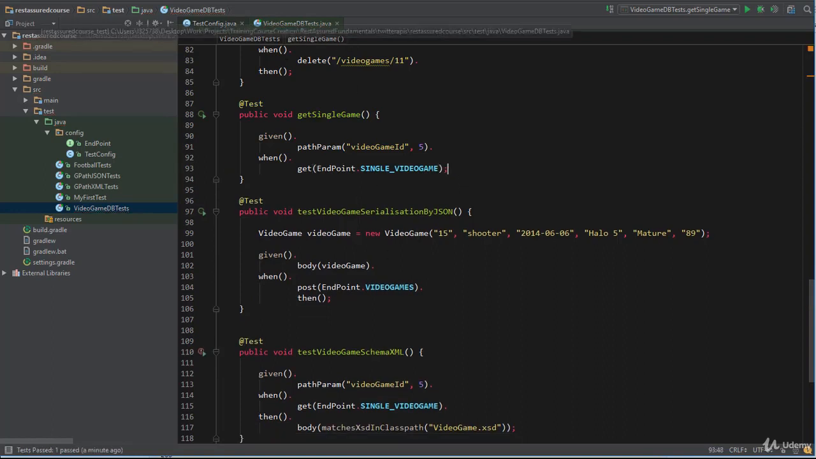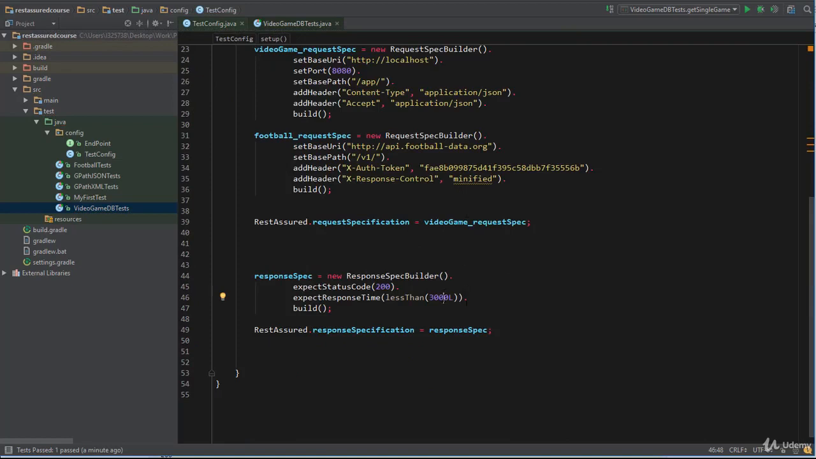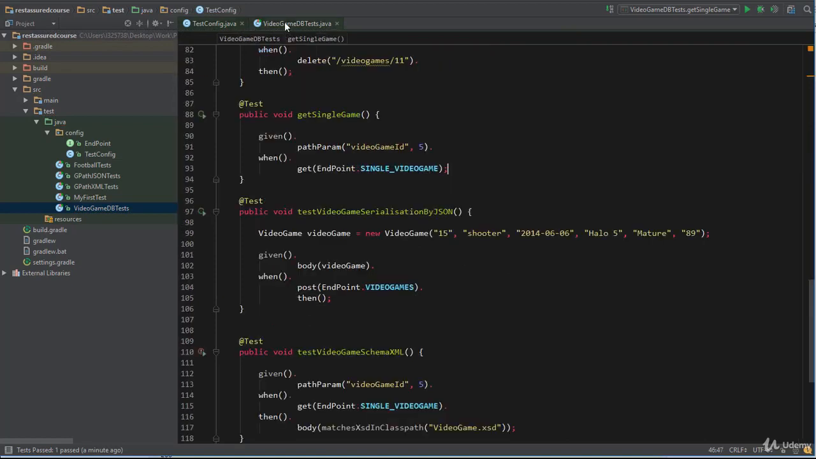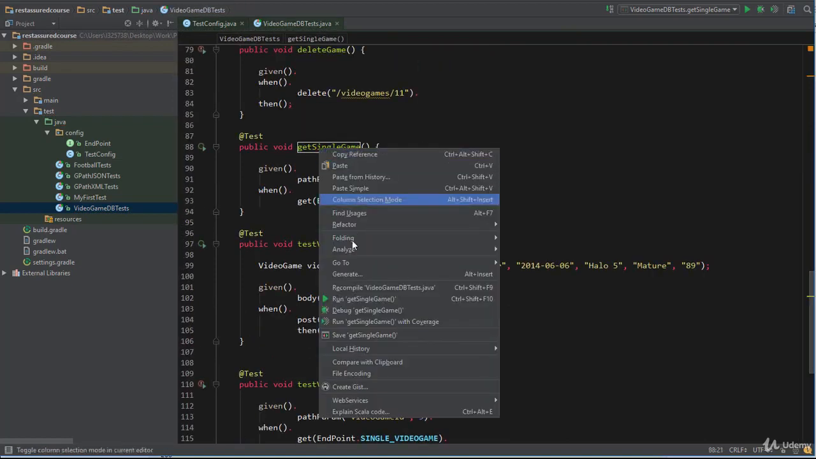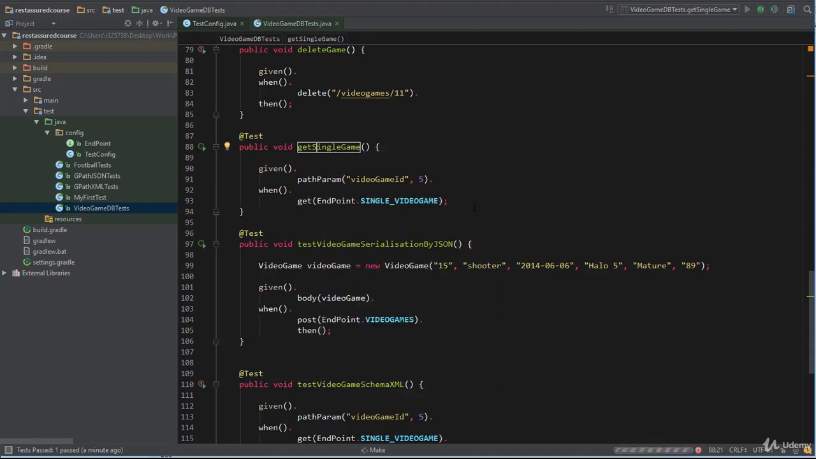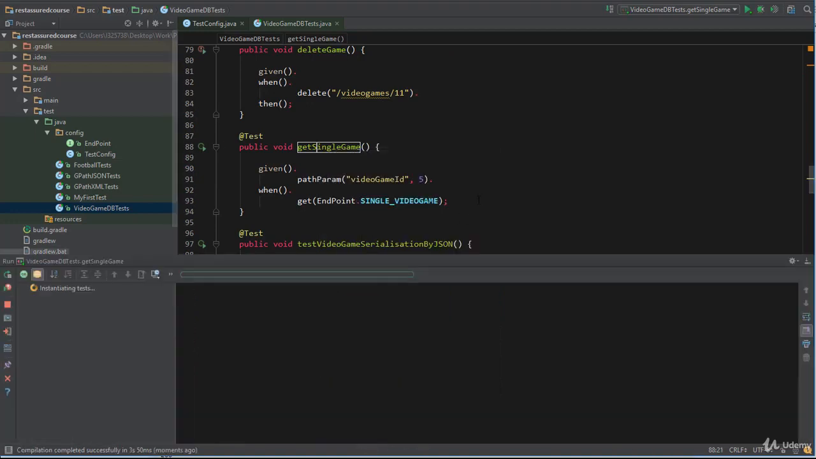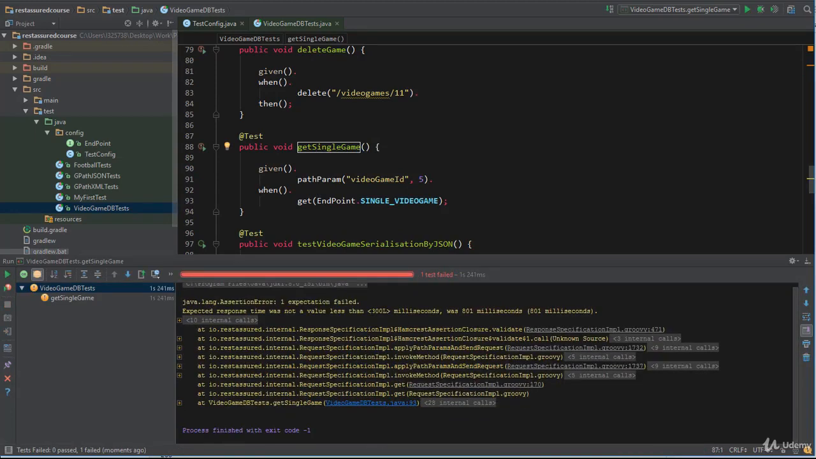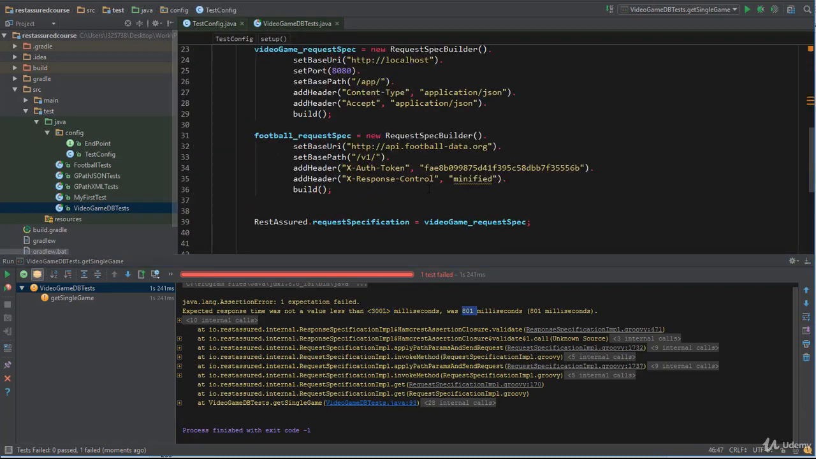So I'm just going to change this to a small number first, just to see if it will fail. So I wouldn't expect it to be less than 300 milliseconds. I would expect this test to fail. So let's go ahead and run the test again. And sure enough, the test fails. It wasn't less than 300 milliseconds, it was 800, as we would expect.